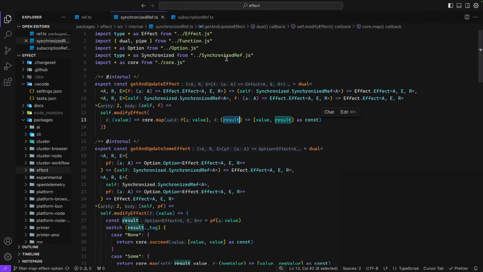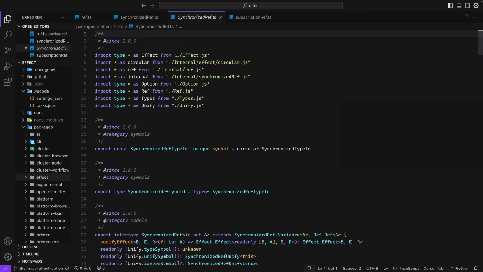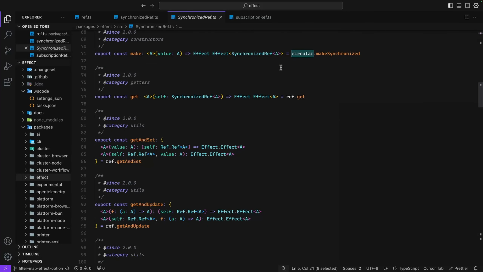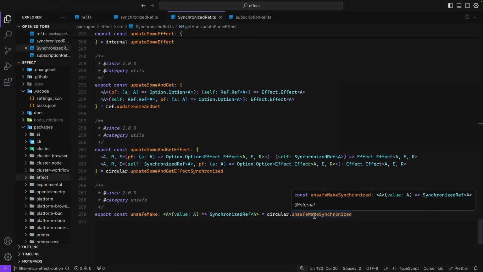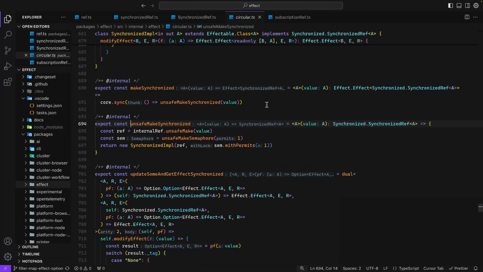However, let's come here to the source for this, and that comes from circular, I believe. If I come here to unsafe make, notice how it uses circular.unsafe make synchronized. And if I come here, it creates a reference using the base reference, and then it creates a semaphore with only one permit. And then it wraps the ref with a synchronized implementation, and the lock is this one right here. So that means that when you create or make a synchronized ref, that instance will be the one that initializes the semaphore, and that prevents race conditions.